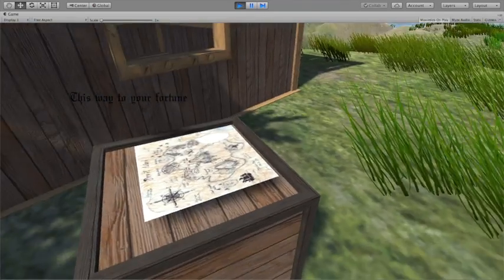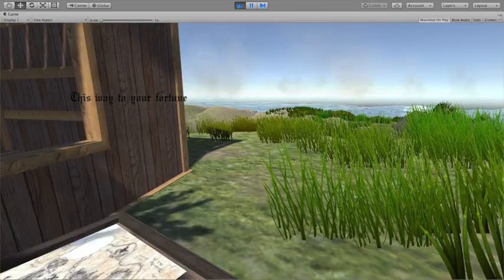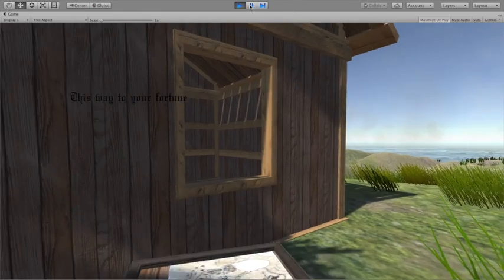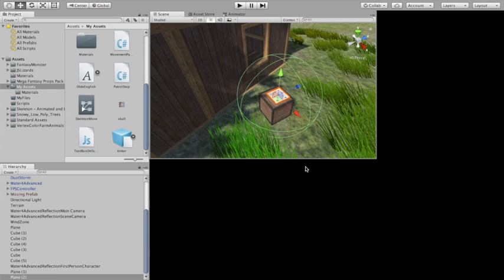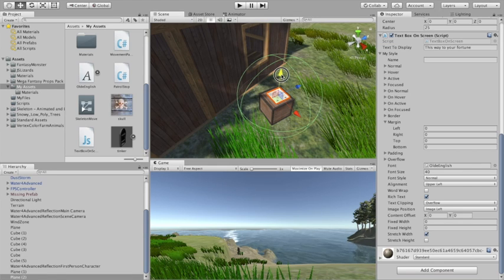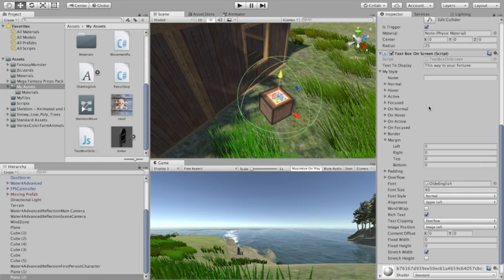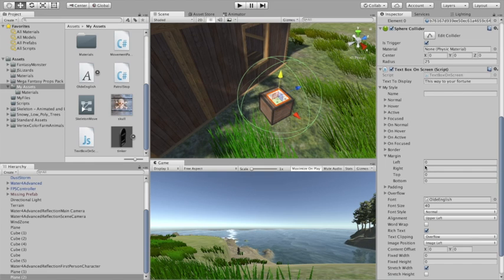There it is, this way to your fortune, which is kind of cool by itself, but we're going to have the map appear as well. Okay, just notice that the map was levitating slightly. Let's put it back on the box. Okay, so the text box appears, this way to your fortune.